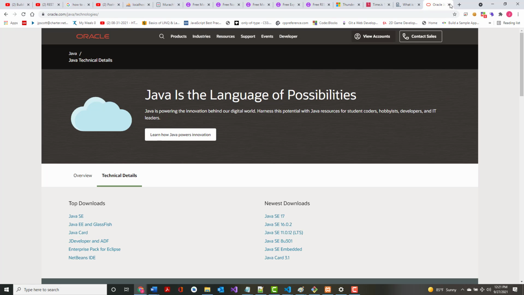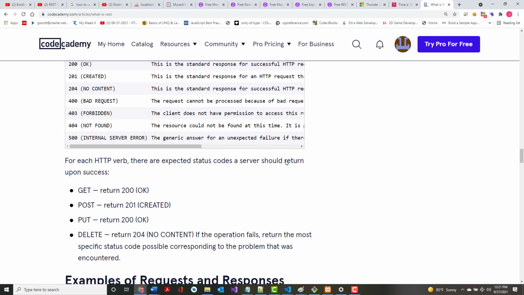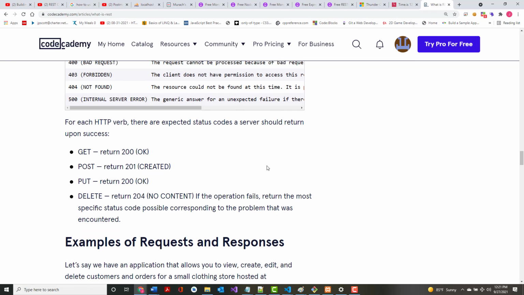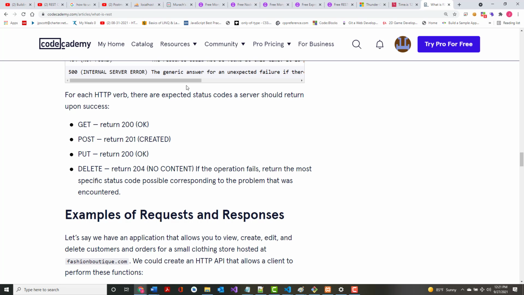Okay. All right, and 500 means there's a problem with the server. As it says, it's the generic answer for an unexpected failure if there is no more information available. So sometimes that's like the last resort. Something went wrong, you don't know what it is, so you just send back a 500.